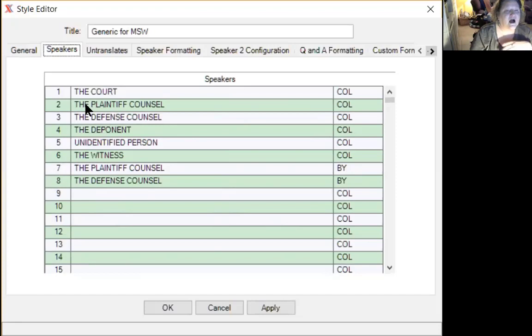And so if I wanted to show the plaintiff counsel speaking in colloquy, I would say SPE2. If I wanted to express that the plaintiff counsel is beginning an examination, I would say SPE7. And it would put BY the plaintiff counsel instead of indent tab plaintiff counsel colon, 2 spaces, text begins.